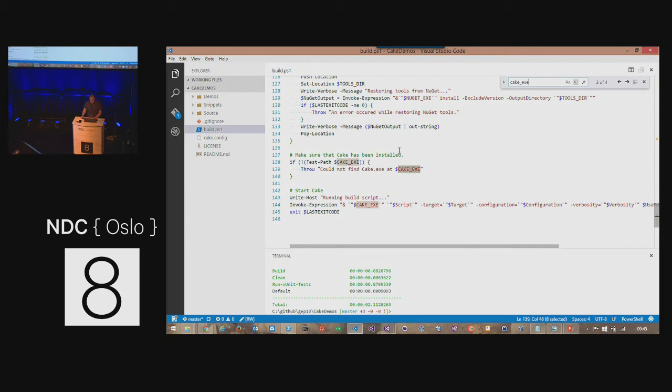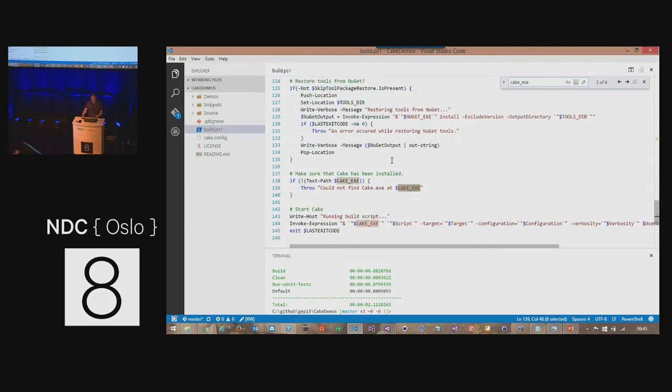Yeah. So once we've got the cake.exe installed, which we do as part of the tool resolution, we'll have that cake.exe ready to be executed. So this is really just a setup stage. Once you've got this configured, you'll never likely need to touch it again.